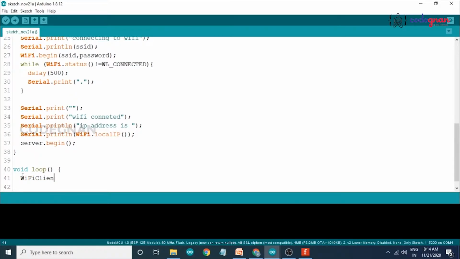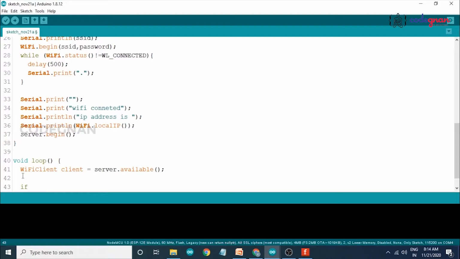WiFiClient client equals server dot available. So if Wi-Fi is available to the server, we start our program. Right, if condition: if client is available. Here client means our web server.